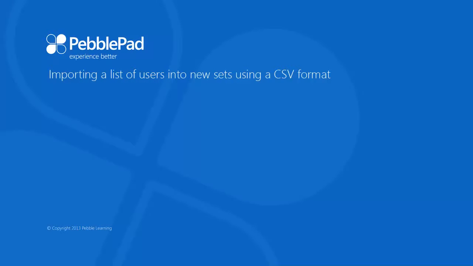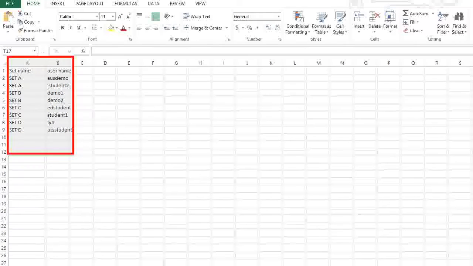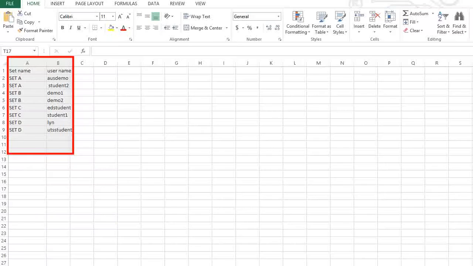I'm going to show you how you can easily set up multiple sets on an Atlas workspace. So the first thing to do is to create an Excel spreadsheet, and you need two columns, one with the set name and the other column should hold the username, the user that you want to include in those sets.